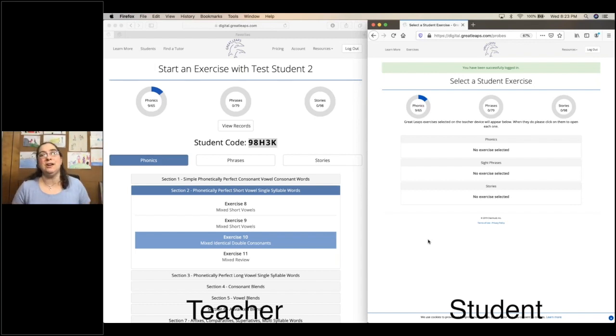So the first thing you're going to have the student do is retype that student code. If that doesn't work, the first thing you're going to check is you're going to ask them, are you in the student mode? That's your first thing you're going to check. The second thing, go through and give them the code a little bit slower, make sure they've gotten in all of those digits.